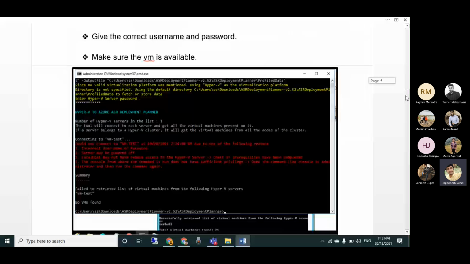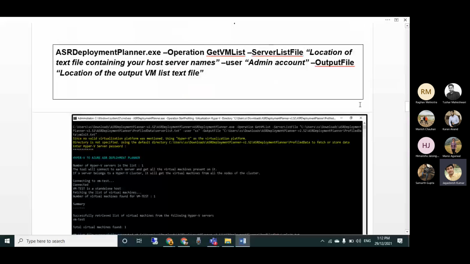This shows how many VMs were found, then the summary of the list. You can give all of this during the location of the input file and output file. We need to focus on the username. If you give those things correctly, it will definitely log in. After that, you need to enter the password again.